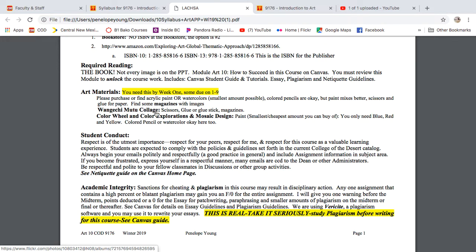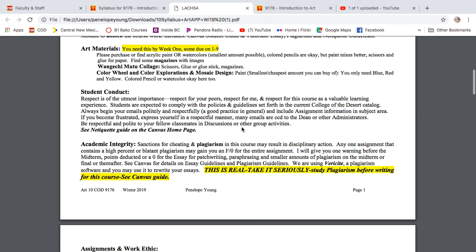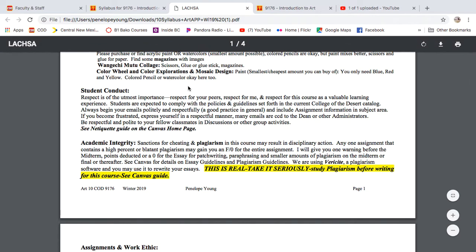With the Wangechi Mutu collage, which will make more sense to you later, you're going to need scissors, glue or glue stick, and magazines. Now, more and more students will say, oh, I don't carry magazines, I only do stuff online. In some cases, I'll let you do this online, but you're going to have to prove how you made it. You can't just download something. So I would say stick with the magazines if you really want to make sure you're going to get the credit, and you're going to cut up some magazines. So start to look at the library and thrift stores. But you're going to need this right away.